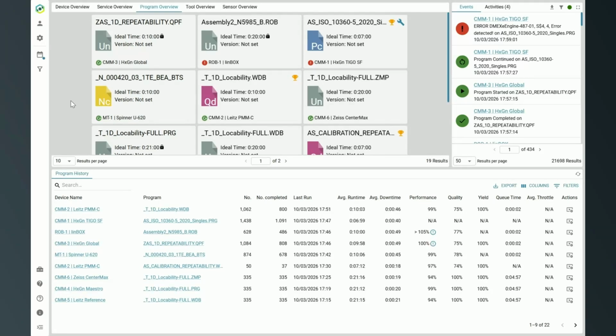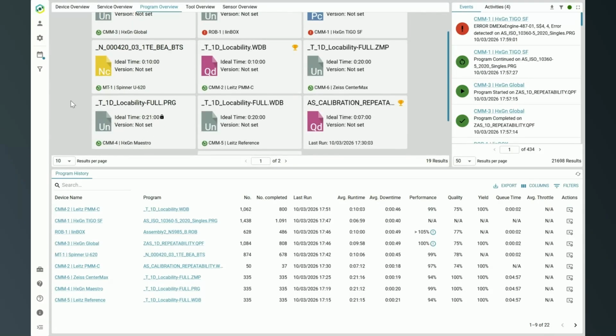Also, sometimes traceability would be needed to prove that when you measured a certain part, everything was all right with your machine. So this is how you can do a solution in Apollo for that.